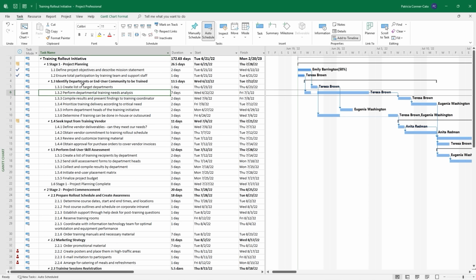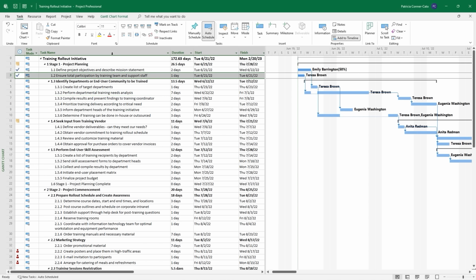So then we decide, that was a mistake. Task 3 is only 50% complete. So I'm going to just select Task 3 and use my 50% complete preset button. The check mark disappears from the indicator column because that represents 100% complete. And you can see that the thin blue bar is going halfway through the Gantt bar on the Gantt chart.